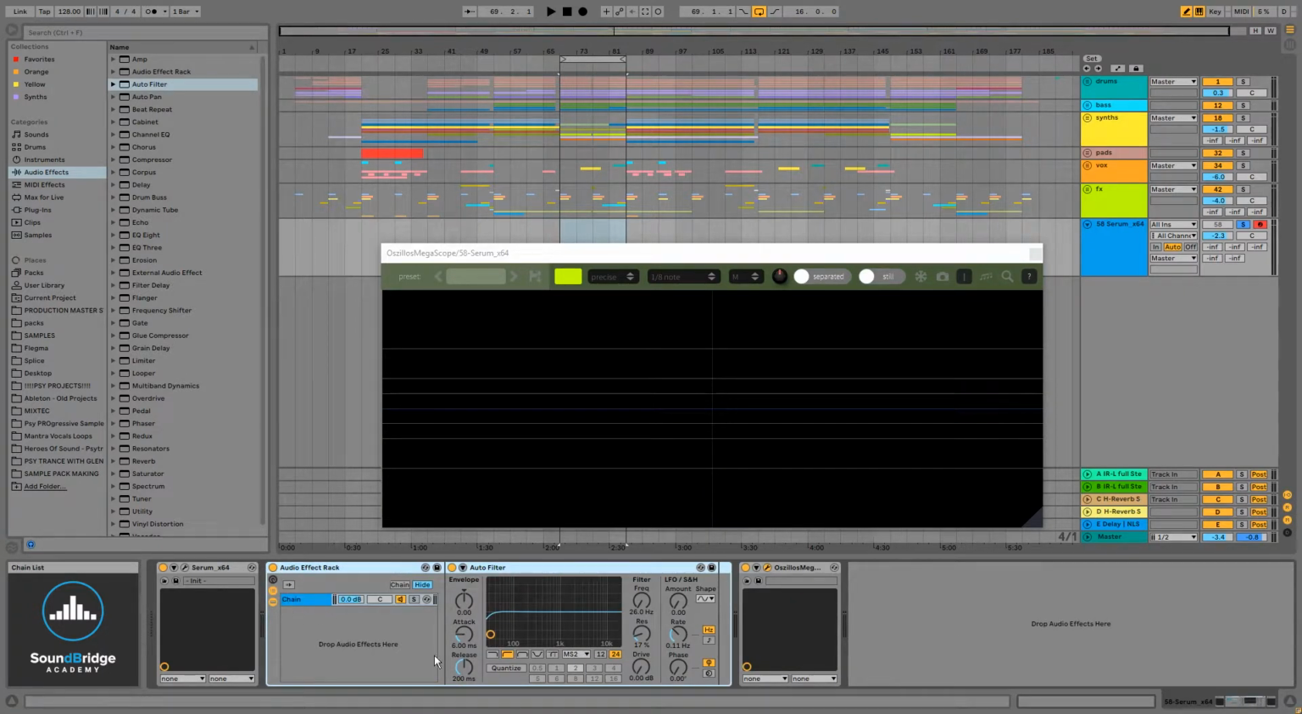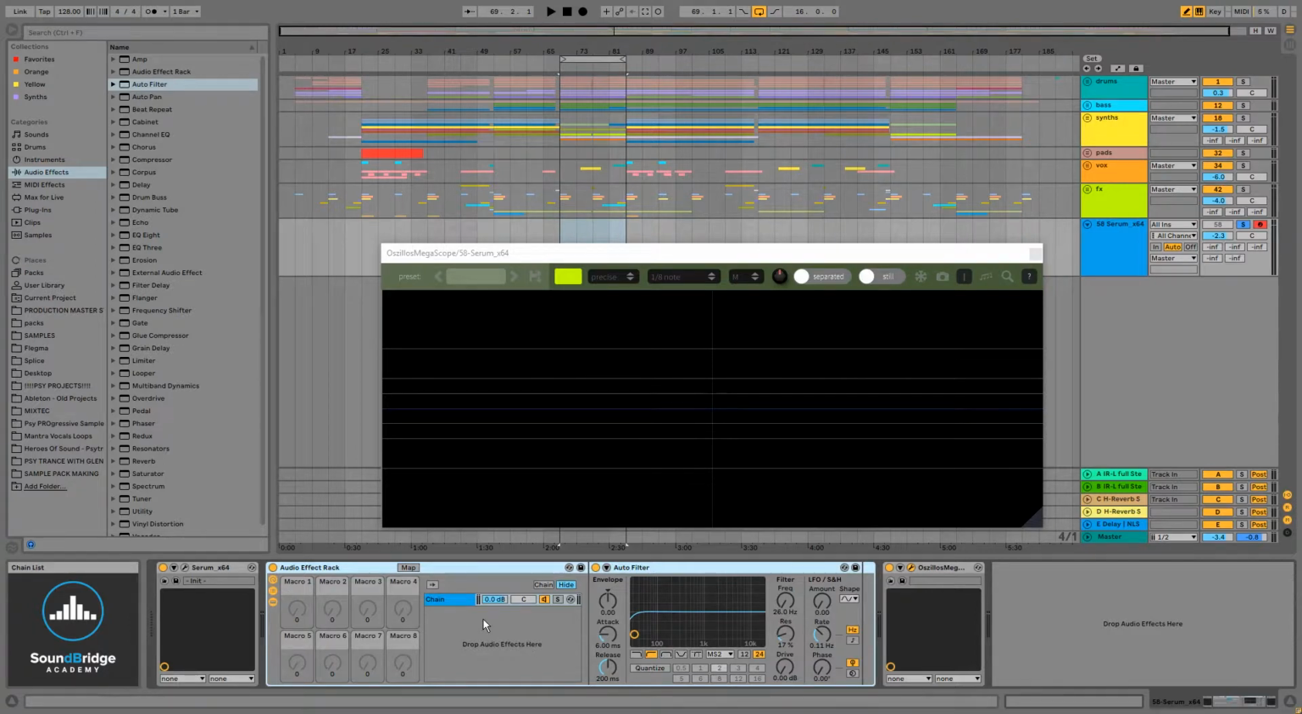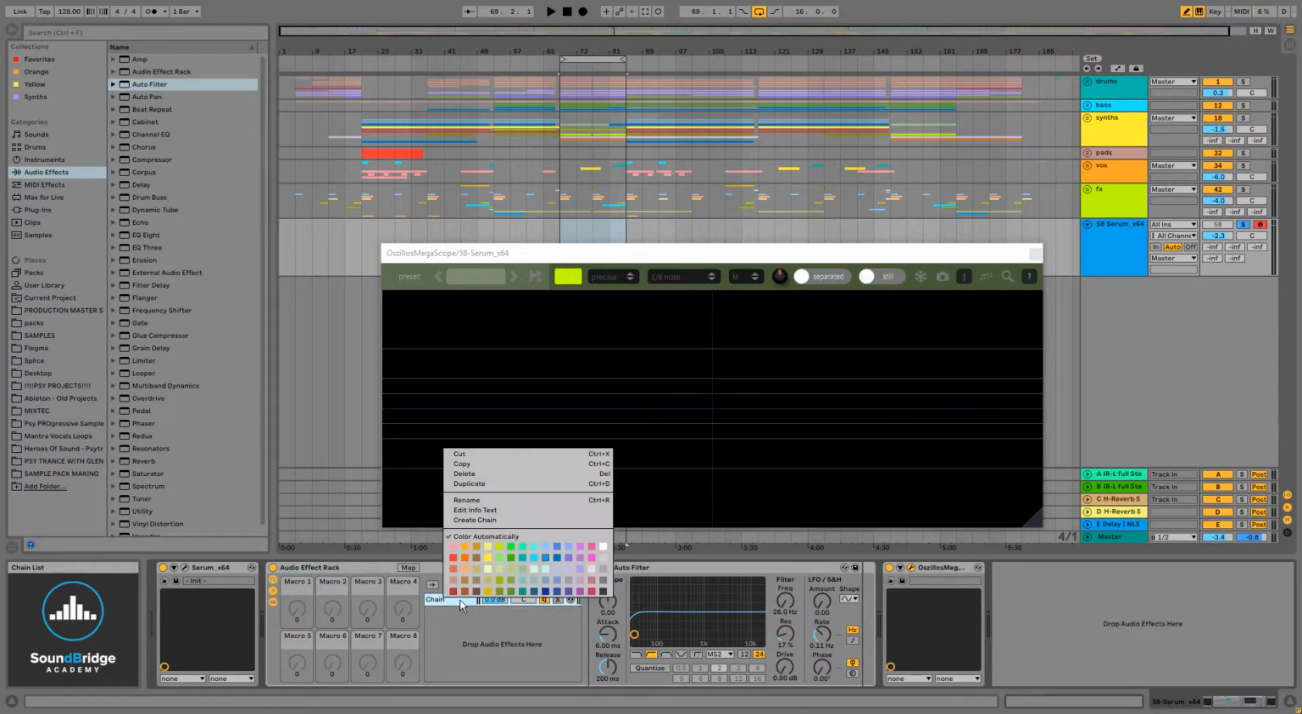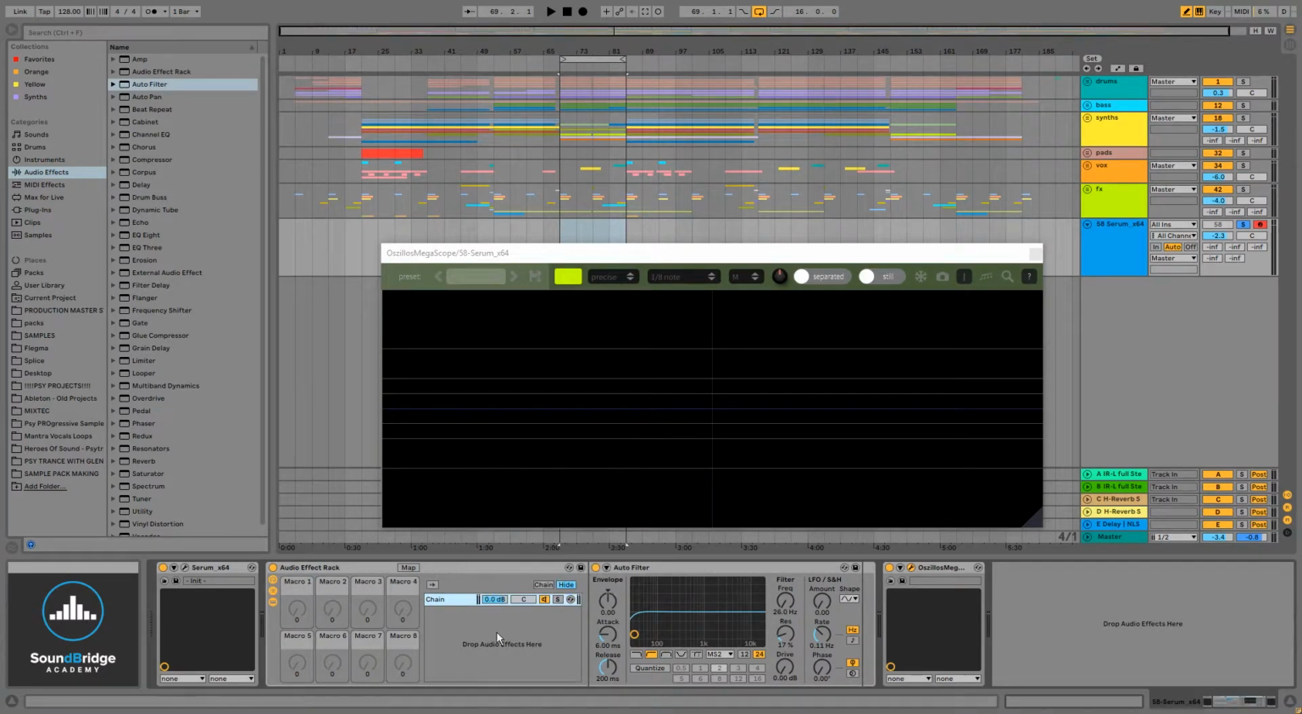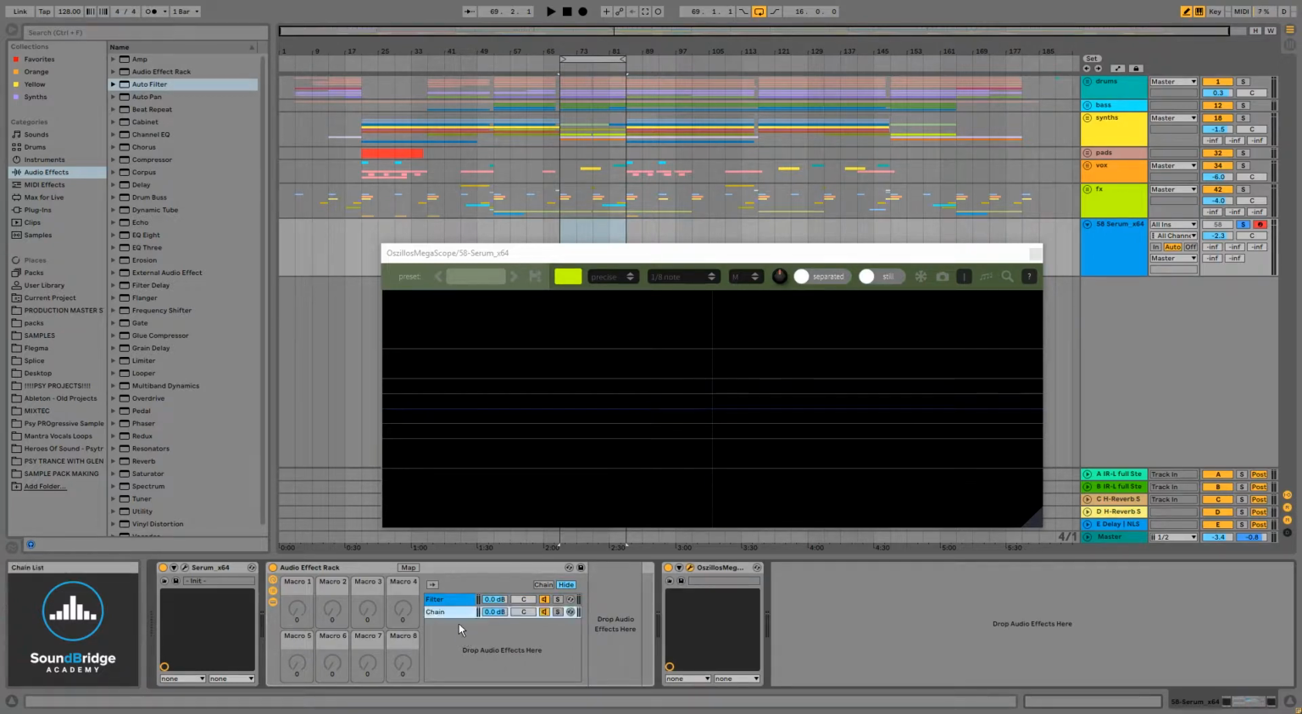I'm going to enable the macros. What I see right here is the chain where this filter is. I'm going to rename that chain, and that's Control R. So always learn your shortcuts, it's going to save you tons of time. This is going to be the filter. And I'm going to add another chain, which is going to be called clean or bypass. So if I play this sawtooth right now, it's going to play through both of those.